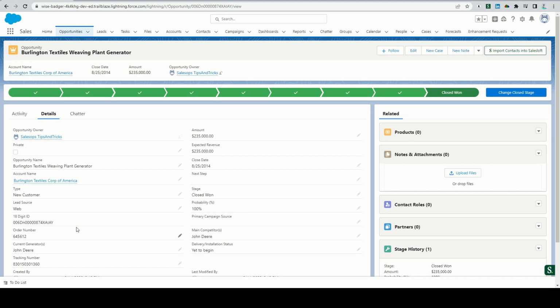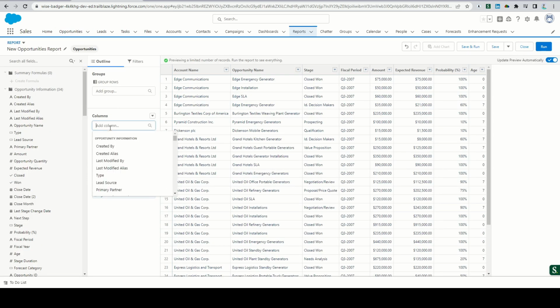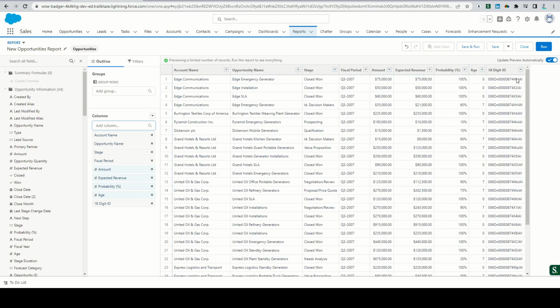Looking back at the record now, I can see that my new 18-digit ID field is here. If I look at the field, there's 18 characters obviously, and all of the letters are capitalized. If I go back to my report builder and look for this field, I can see that it is here as well. And I can add that in any report that I generate for the business. And once I get the details back, I'll know that I'll be able to upload these changes through Data Loader without any issues.